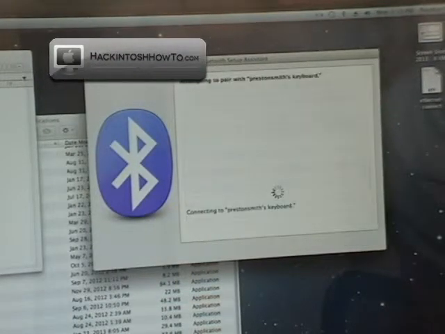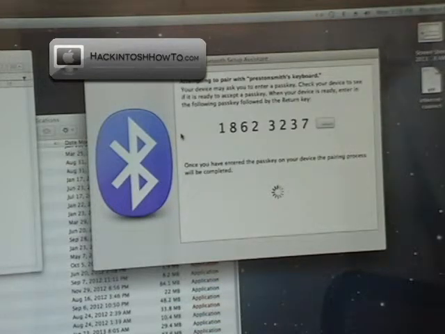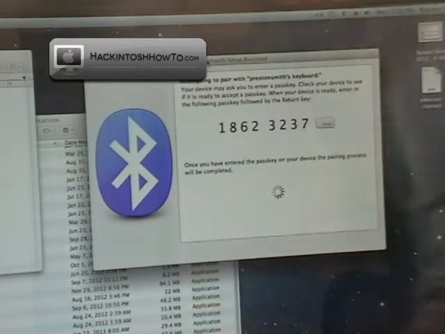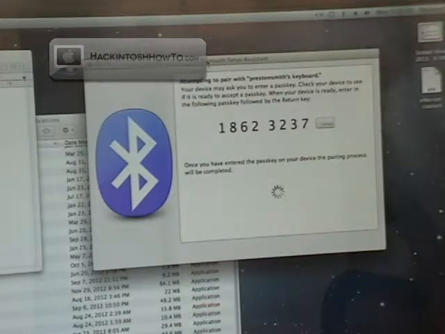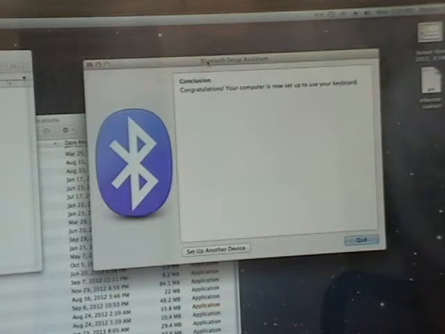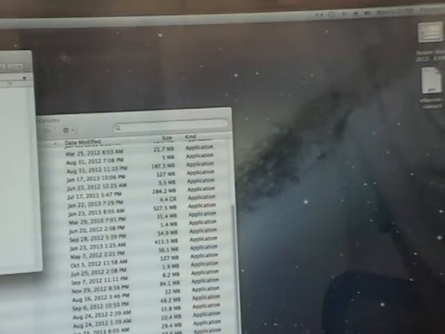Alright, I've already paired it with that, but as you can see, it's now going to ask me to type in a series of numbers here on the keyboard. And then return. Alright, it's just as easy as that. You hit Quit. 2, 3, 4, 5, 6.